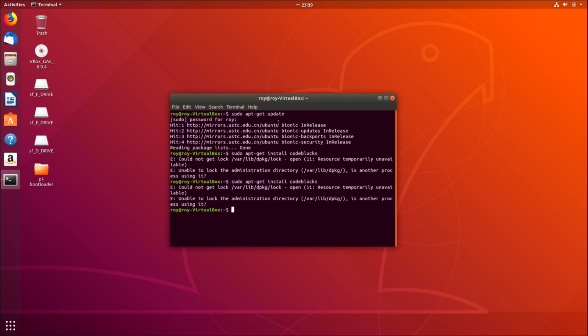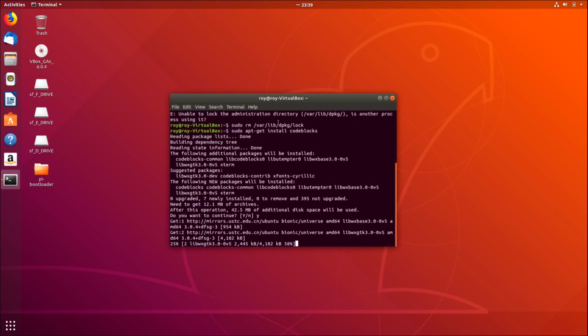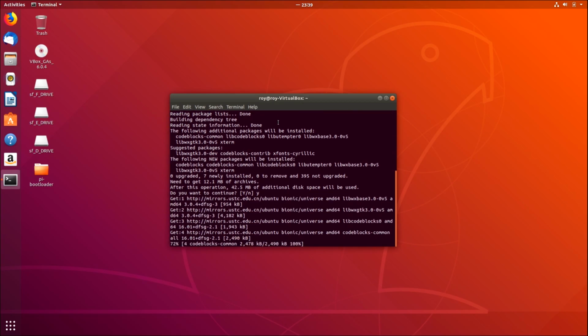If you encounter this error, you have to follow this step to resolve it. For that, type sudo rm, which stands for remove, /var/lib/dpkg/lock, because when we activate apt-get to install something or do any function, it locks your local repository folder. Once you have done that, run the command again, press Y for giving permission, and it will start installing.